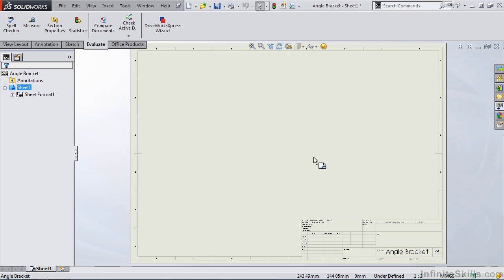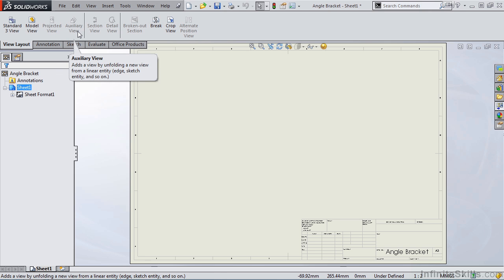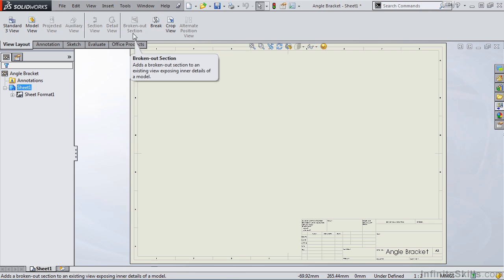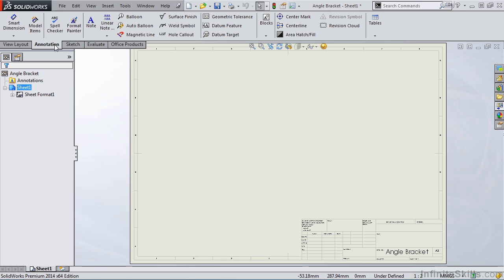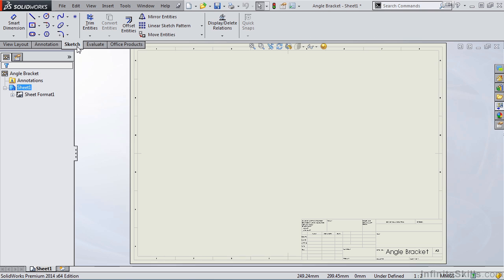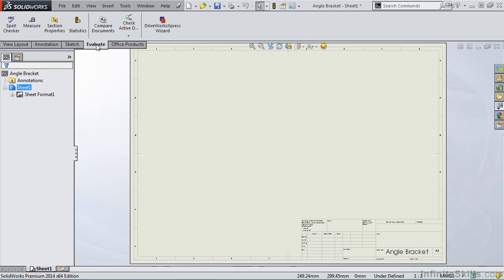Now let's take a look at the drawing environment. In the upper left hand corner of the screen, you will see we have a couple new tabs. View Layout. This is where we insert our views into the drawing sheet and create other types of views. Notice auxiliary views, section views, broken out views, and alternate position views. We also have another new tab called Annotation. And this opens up a window with smart dimensions, model items. You can auto balloon, add weld symbols, GD&T symbols, and center lines. You can also add different types of tables to your drawing sheet. So those are two new tabs in the drawing environment. We do see some tabs that we recognize, the Sketch tab and the Evaluate tab.